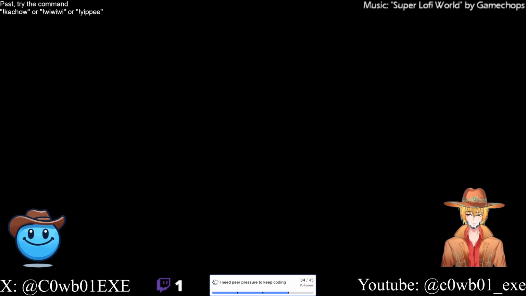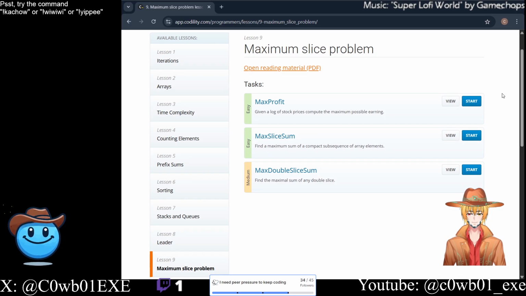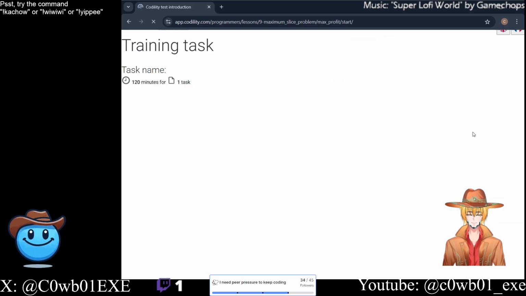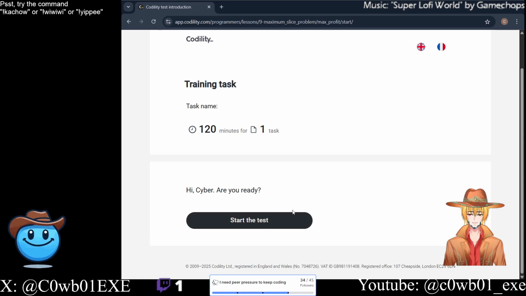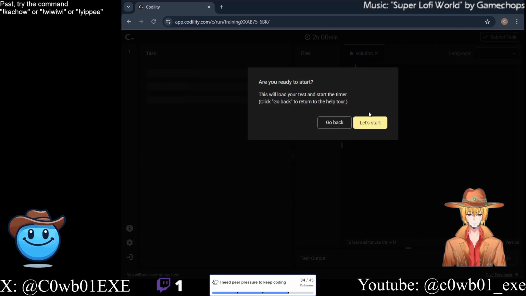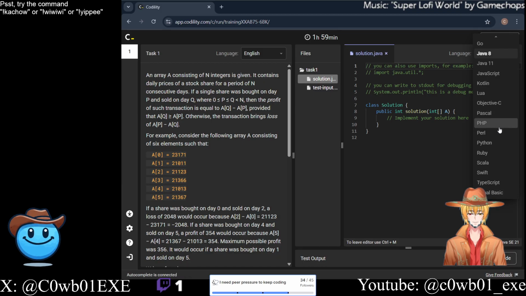I think we're going to start where we left off. All right. So this is lesson 9 of Codility, focusing on maximum slice problem. No better way than to just jump right in, right? All right. We'll go ahead and skip the tour. We've done this a few times. Make sure we switch to our favorite Python.